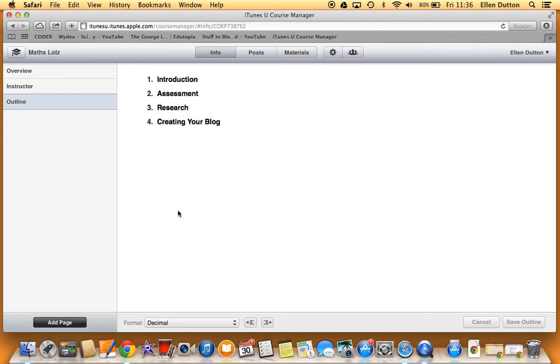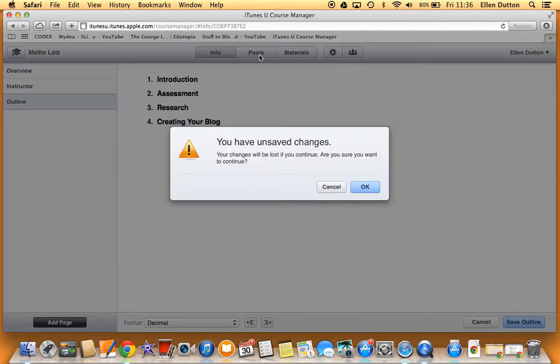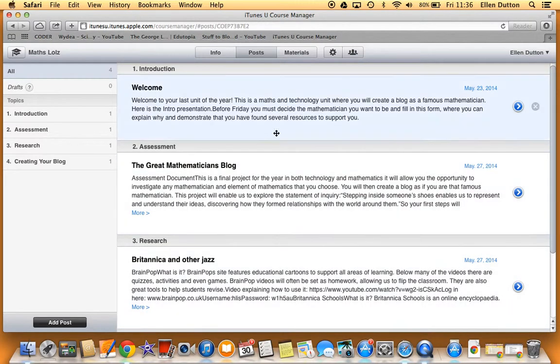This one is less rigid, and it just depends on your unit. You might be building it and adding to this outline when you go through. To add another post, just click enter and you type it in there. Just make sure you press save. And then the posts are here.